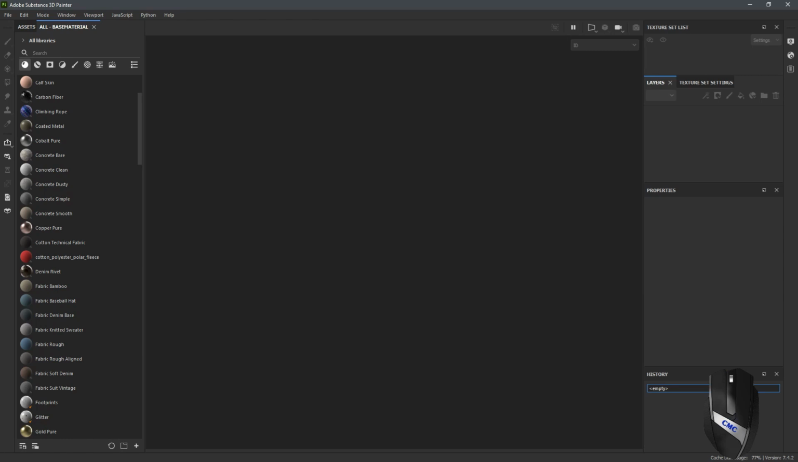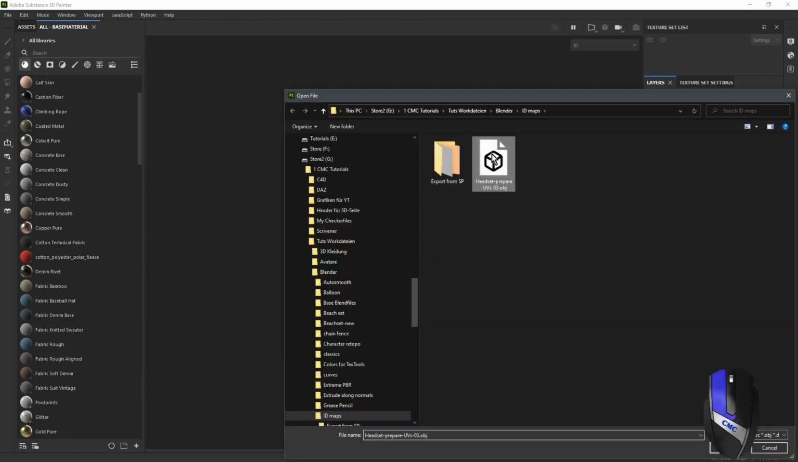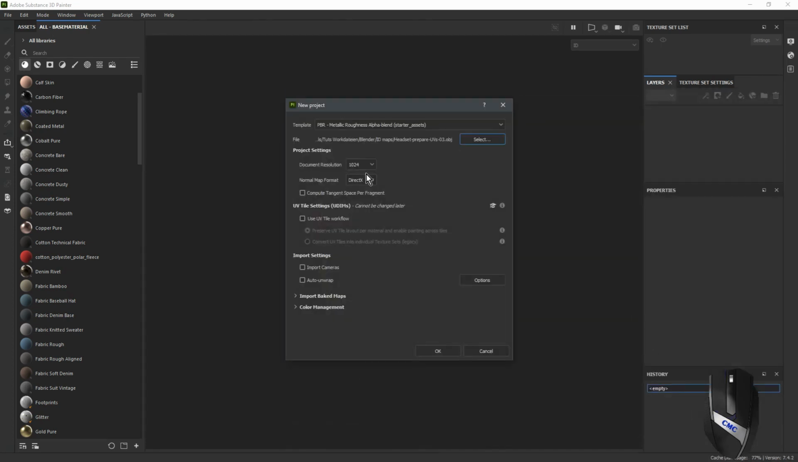I open Painter, and all we will see there after we have imported the mesh will be one single texture set. So, File, New, and I select my mesh. Here I go with 2K. I switch to OpenGL, and I check the option Compute Tangent Space. And here is that section where I could directly import the ID map if it had the correct naming convention. Like I said, I don't care, and will import the ID map later. So, I just click OK.